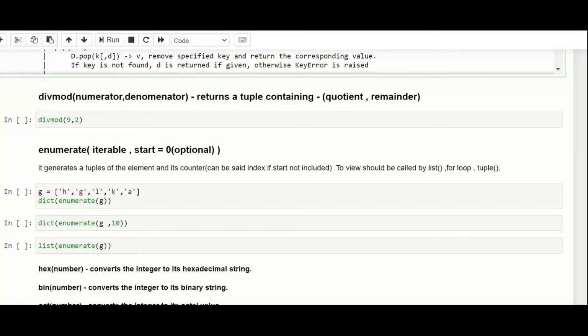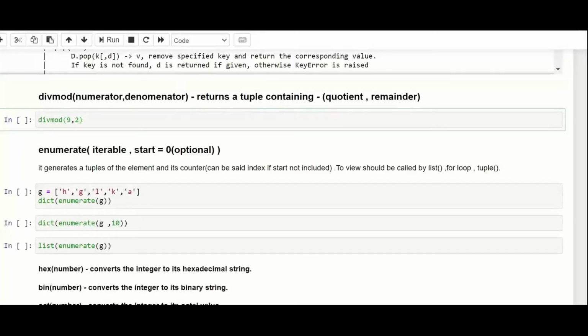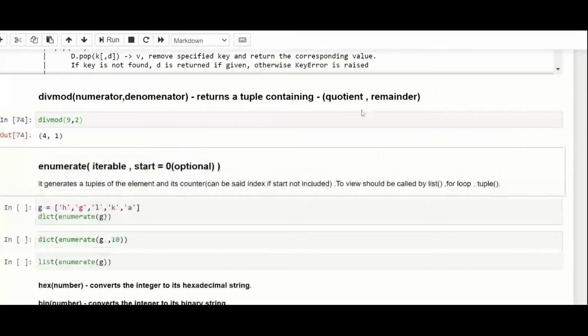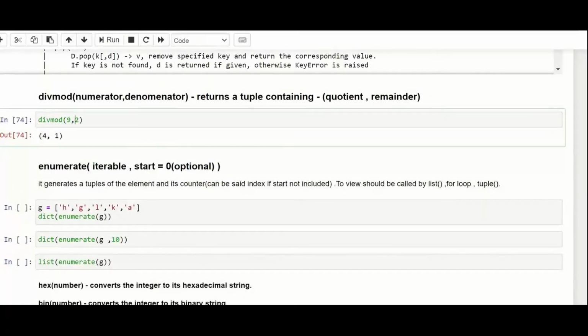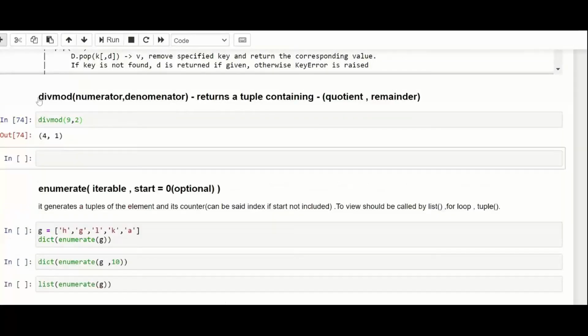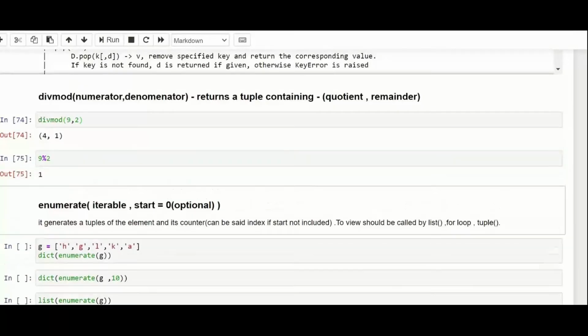So if I talk about divmod, it will actually provide me the quotient and the remainder. When we divide 9 by 2, it gives me 4 as the quotient and the remainder will be 1. So it is more of an upper version of the modulus method, which we normally perform as 9 modulus 2 for the remainder part. Then we have output as 1, so we can use the divmod method directly.